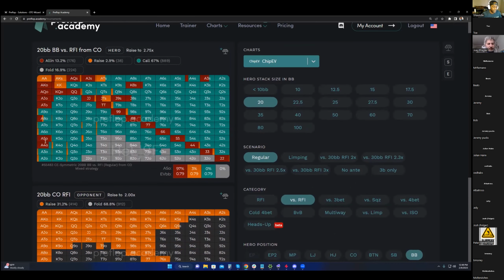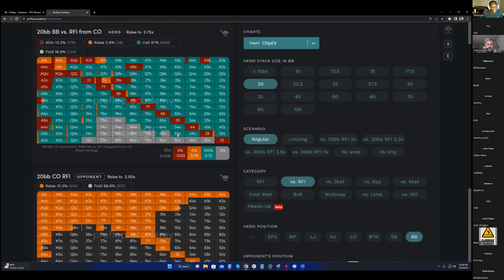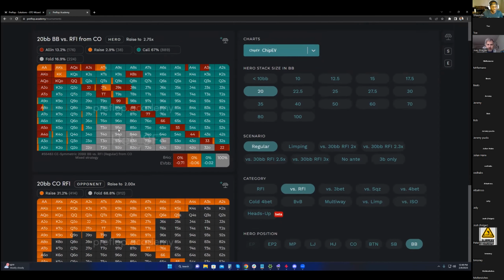I'm maybe even looser than this on my shove against the button and cutoff. I don't believe it, said Nah. You're too aggressive. I see that I shouldn't shove Ace 9 and Ace.